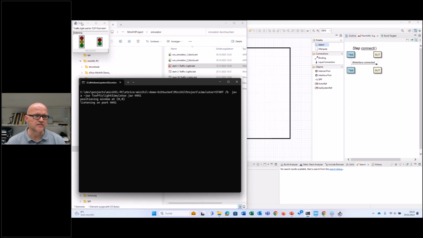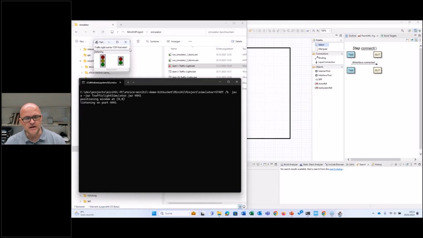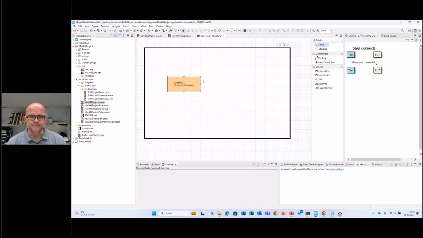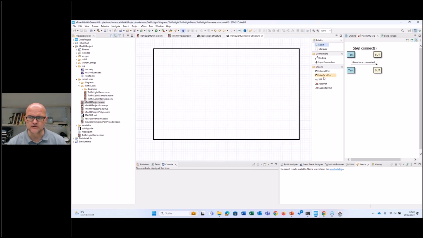In this case, that's a little Java graphic user interface with a TCP/IP server, which listens on port 4441. And this graphic user interface I can attach to my software, to my room model. As I said, it could also be controlled by digital, analog outputs, inputs, and so on. So now we want to create this traffic light. I'm going into the traffic light container, and so what do I need first?